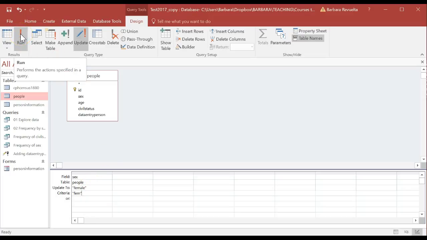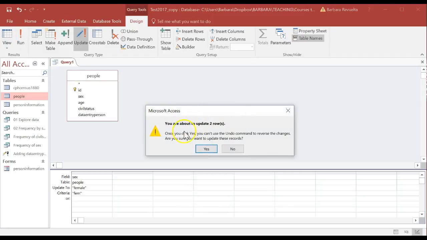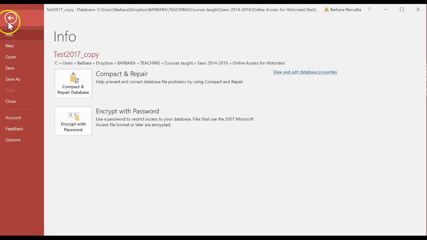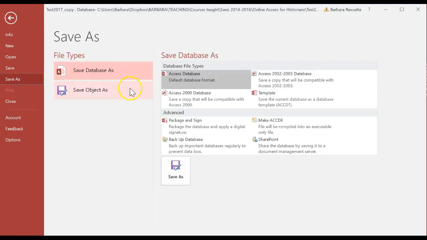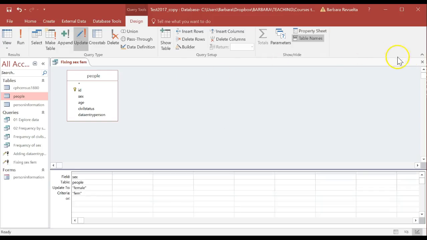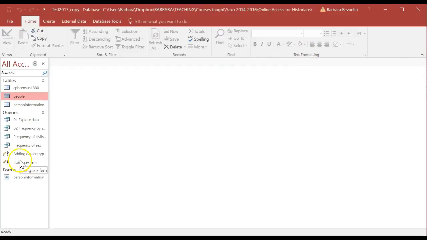And then remember, we are going to update only 2 records because here we are going to update 2 rows. So it seems that it checks out. And then I say yes. And I save it in case I need to go back and see what's happened. I save it as fixing sex equals to sex fem. Could be like that. So see that I have it here.